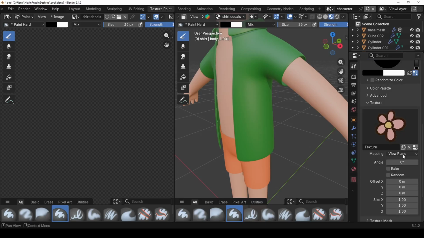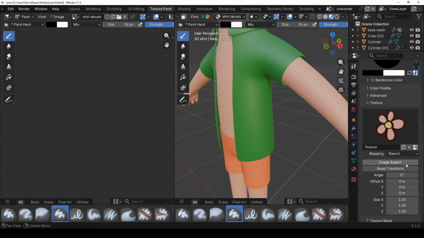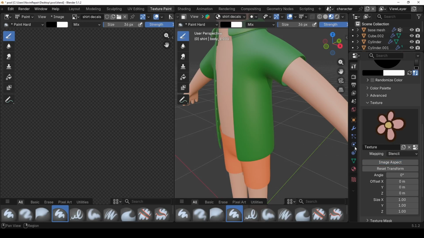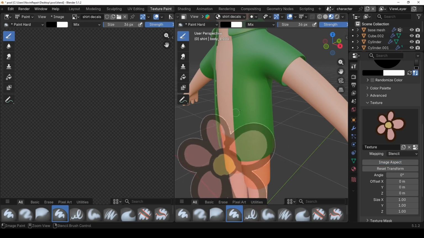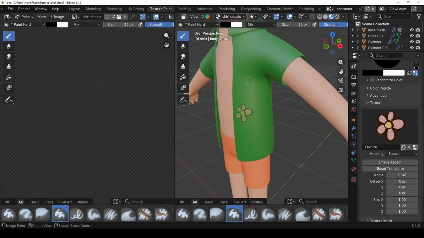So we are in this texture panel, we go back to tools, and here is the flower, and I change it from view plane to a stencil, and then I click. You can see that it's so distorted. I'm going to click on image aspect, so it's not distorted anymore. And then here I can hold down Control key and right click to rotate it, Shift right click to make it smaller or bigger, and right click only to move it around. So I'm going to hold down the Shift and right click and drag to make it smaller, and then here I have to paint with white.